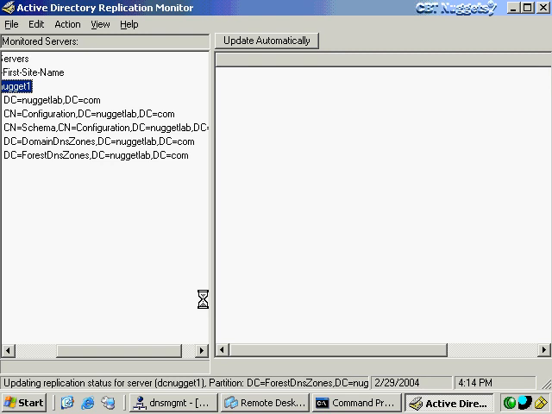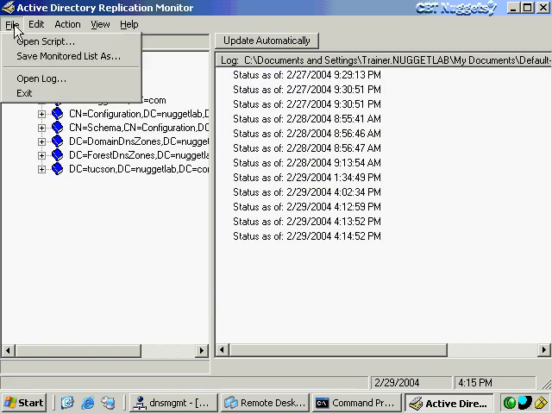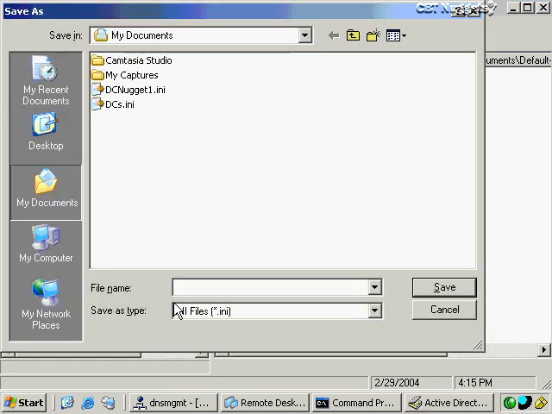Now, let me show you another thing you can do with this. Once you've added the server in, you can save the monitored list, and you can give it a specific name. I'd already done that for DC Nugget 1. In my case, however, I'm going to open another script that I'd already saved, and that was all of my domain controllers, and since I've already got that, I guess I'll have to close it. There we go. And now we have DC Nugget 1, DC Nugget 2, and DC Nugget 3 all on the same list.